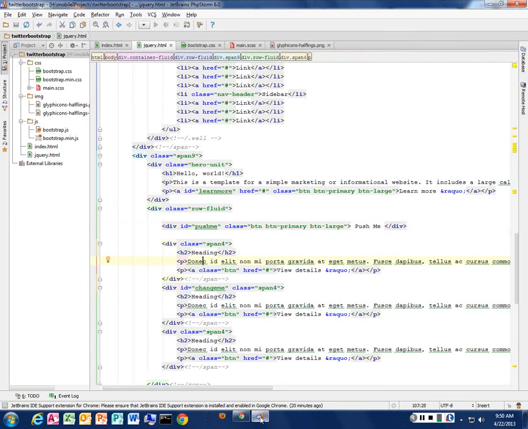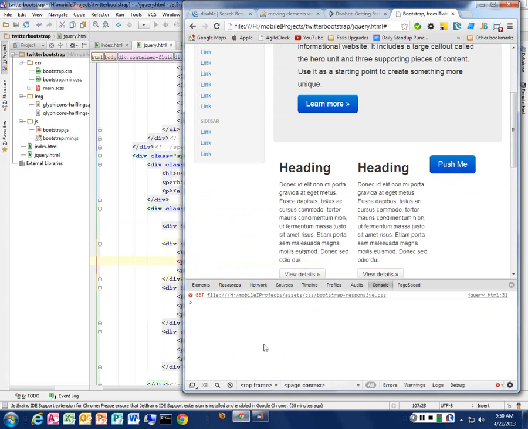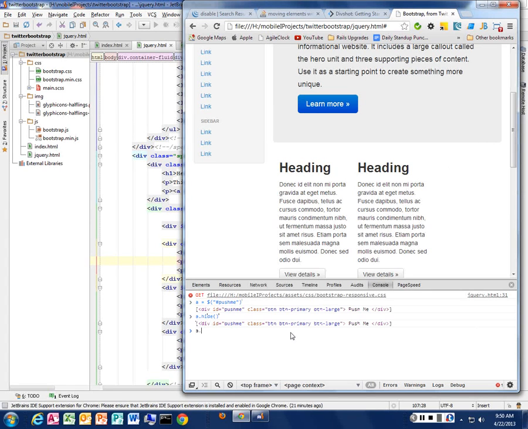So I can, in my console, go and get that data. I can say A equals $, push me. Make sure that that's going to be correct. That's correct. I can say a.hide just to remember that it's there. Good. A.show. And so that is targeting what I want.